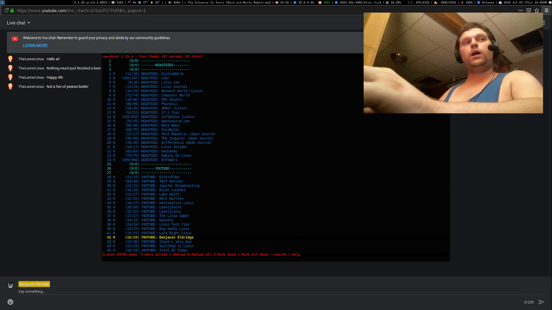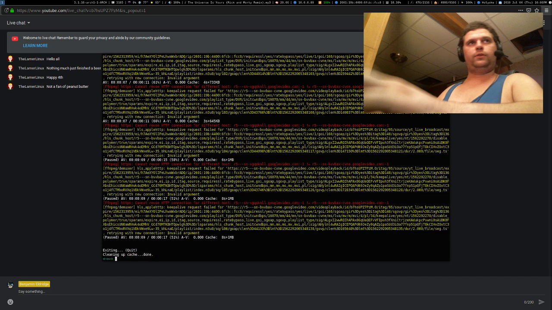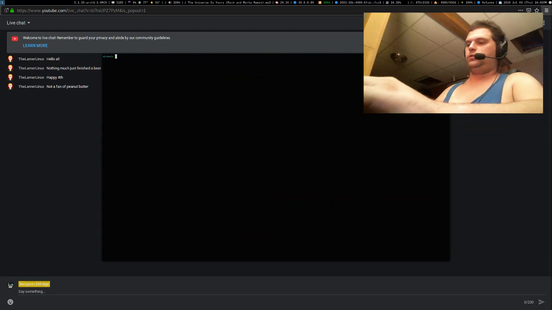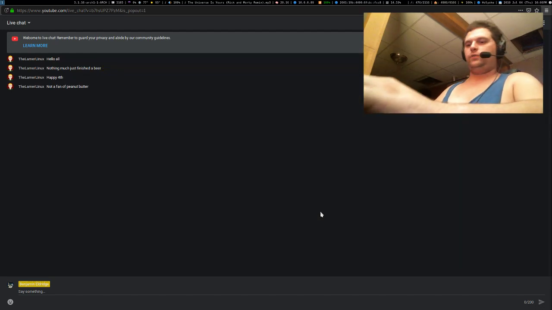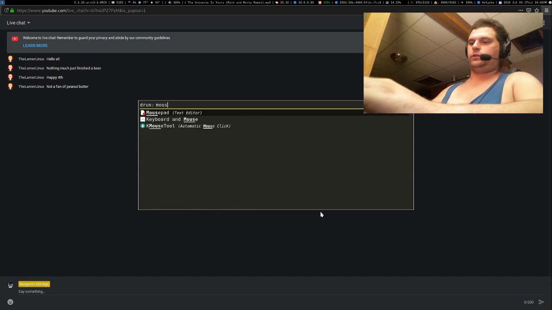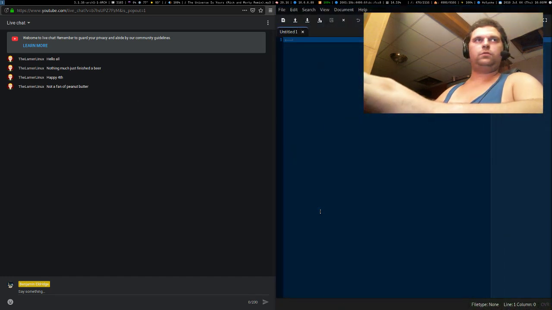it does that with any video. So, how did I get this set up to do this, you might ask. Well, there is a config file, as most things in the terminal do.